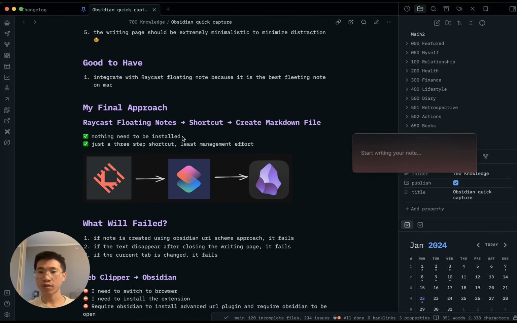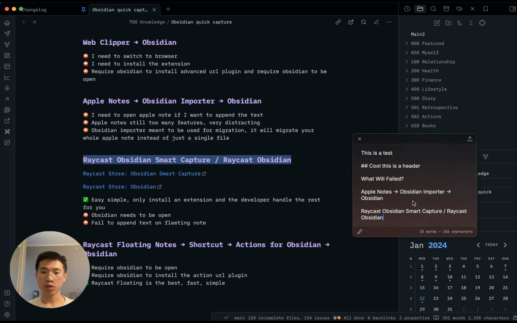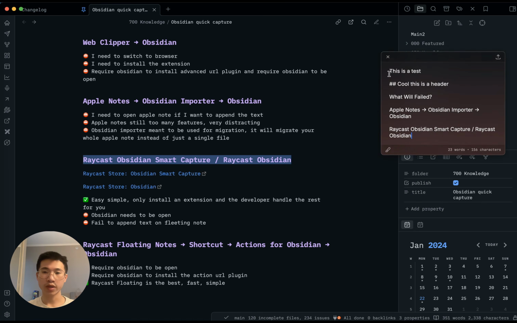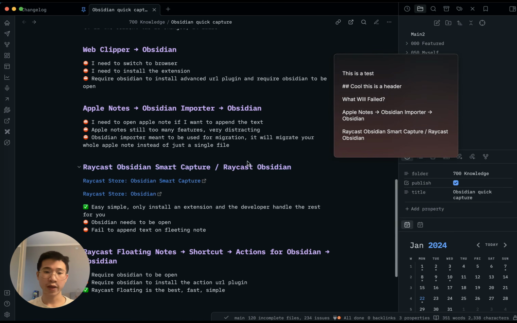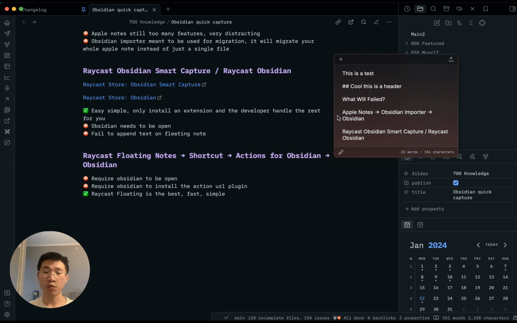Let's say I'm writing this note. This is a test, and then cool, this is a header. I don't even need to close it. I can just read it while I'm opening it, because this Raycast floating note is always on top, and that's why I don't even need to close it. But if I want to close it, the contents will still be here.